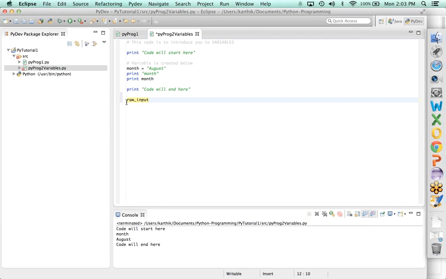What is the format? The format will be like this. raw_input("Enter a number"). Now, if you notice, I have used 2 brackets. Inside that, I use something in quotes. What is this something in quotes? As I was saying earlier, it is a string. Anything that you put in double quotes will become a string automatically.